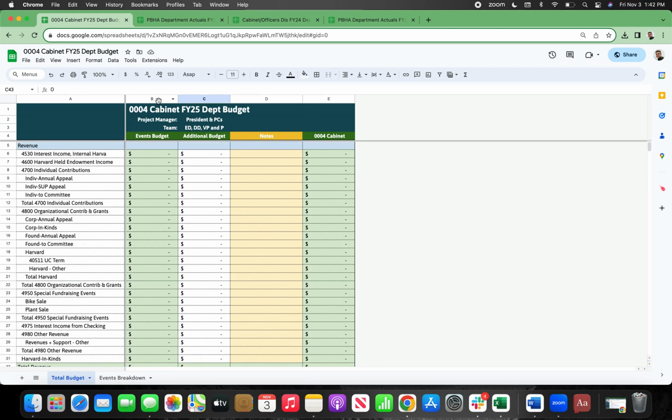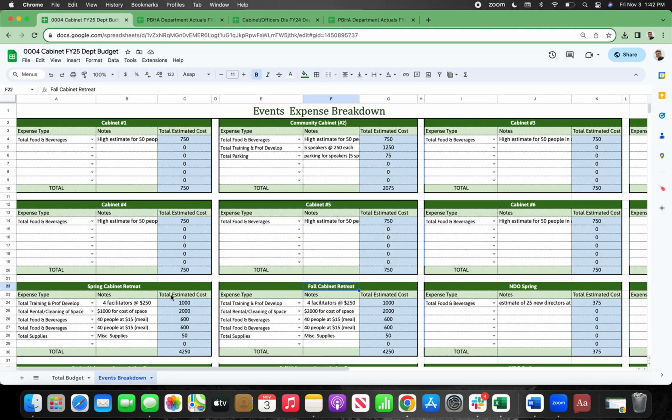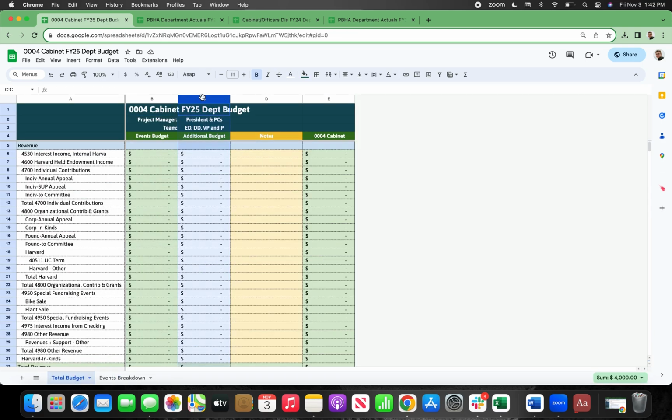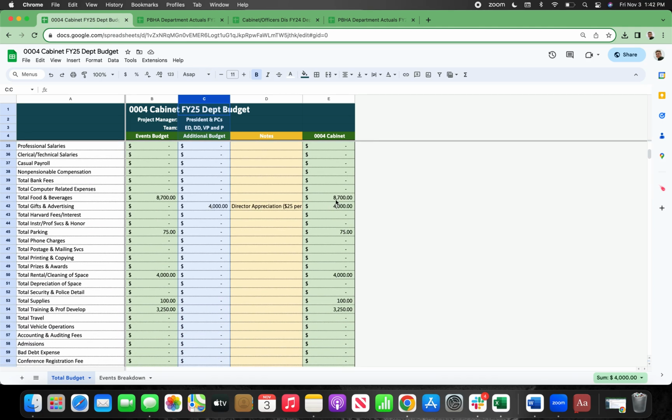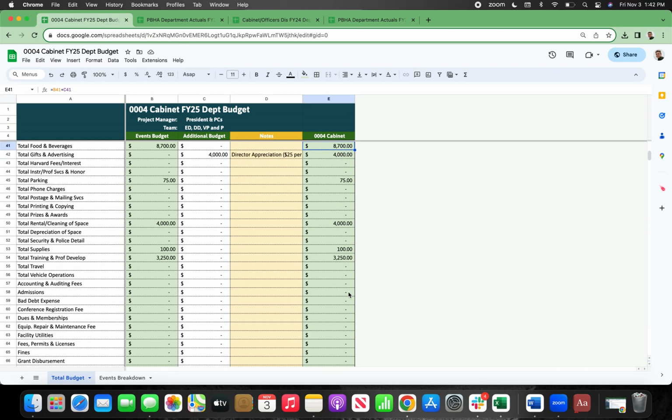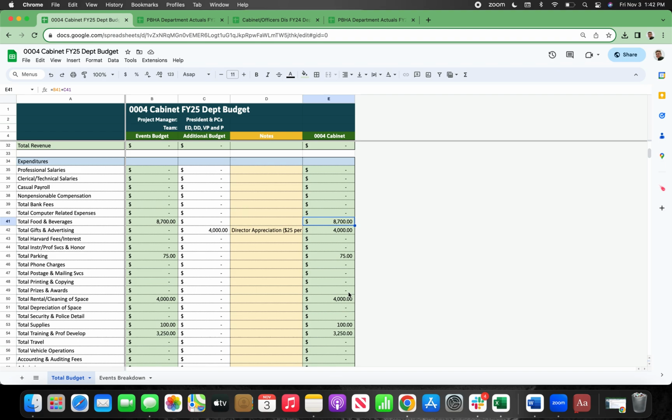So we have the events tab, which you click down here, and that'll make up that events budget column. And then we also have the additional budget for anything that doesn't really fall into events. And then you can see it calculates all together in this cabinet column for the grand total. So it's super helpful, super quick and easy. But the main thing is you start by visioning and following through.